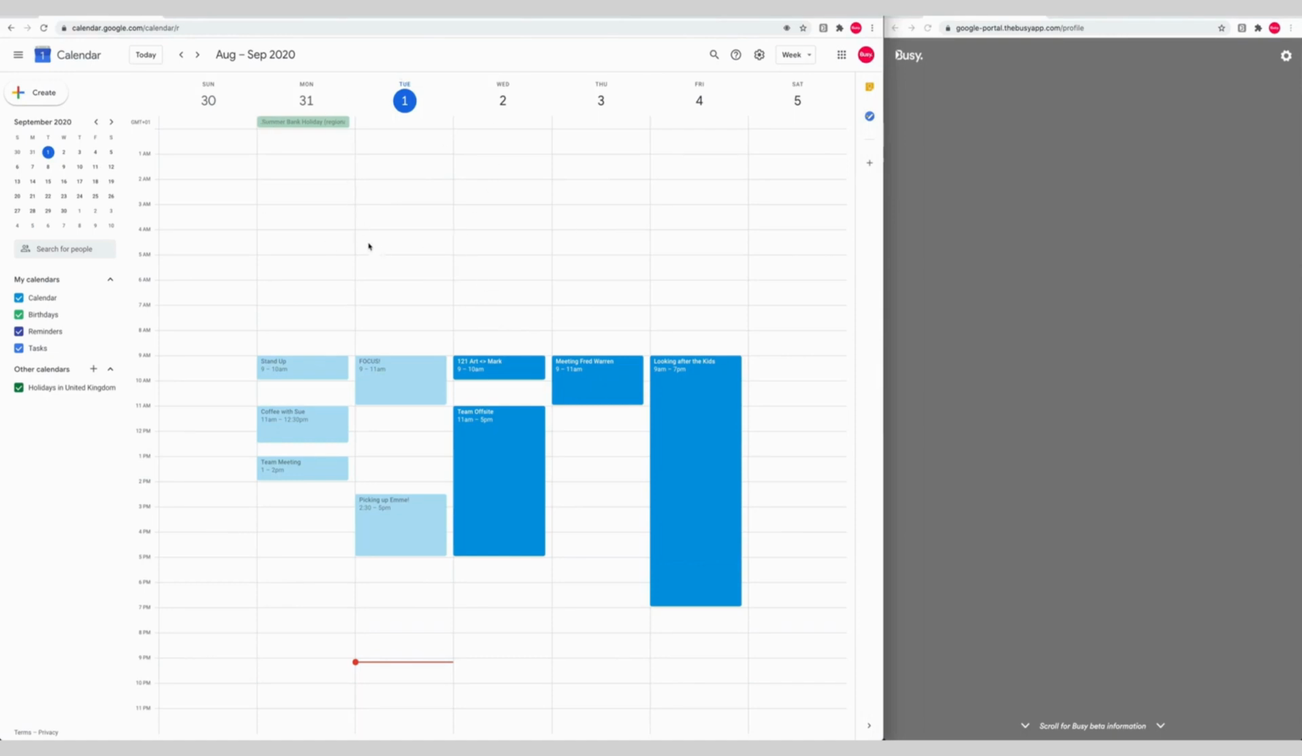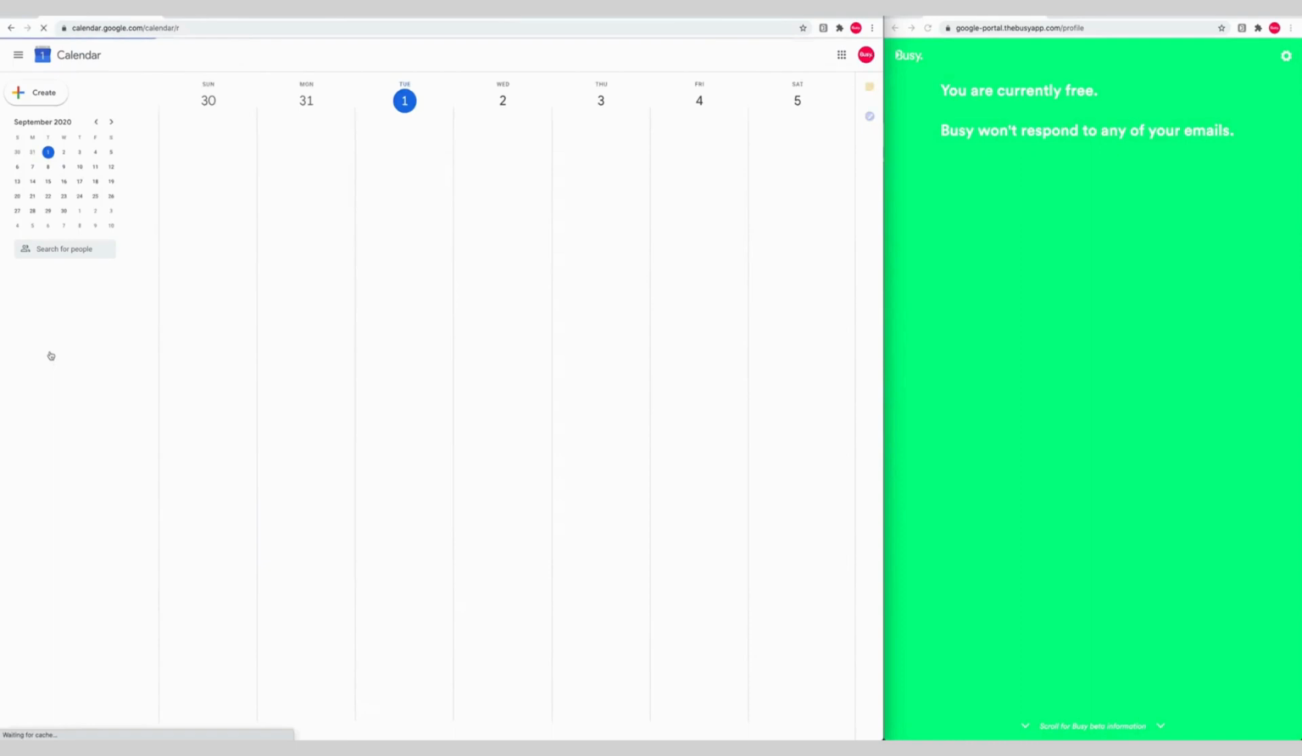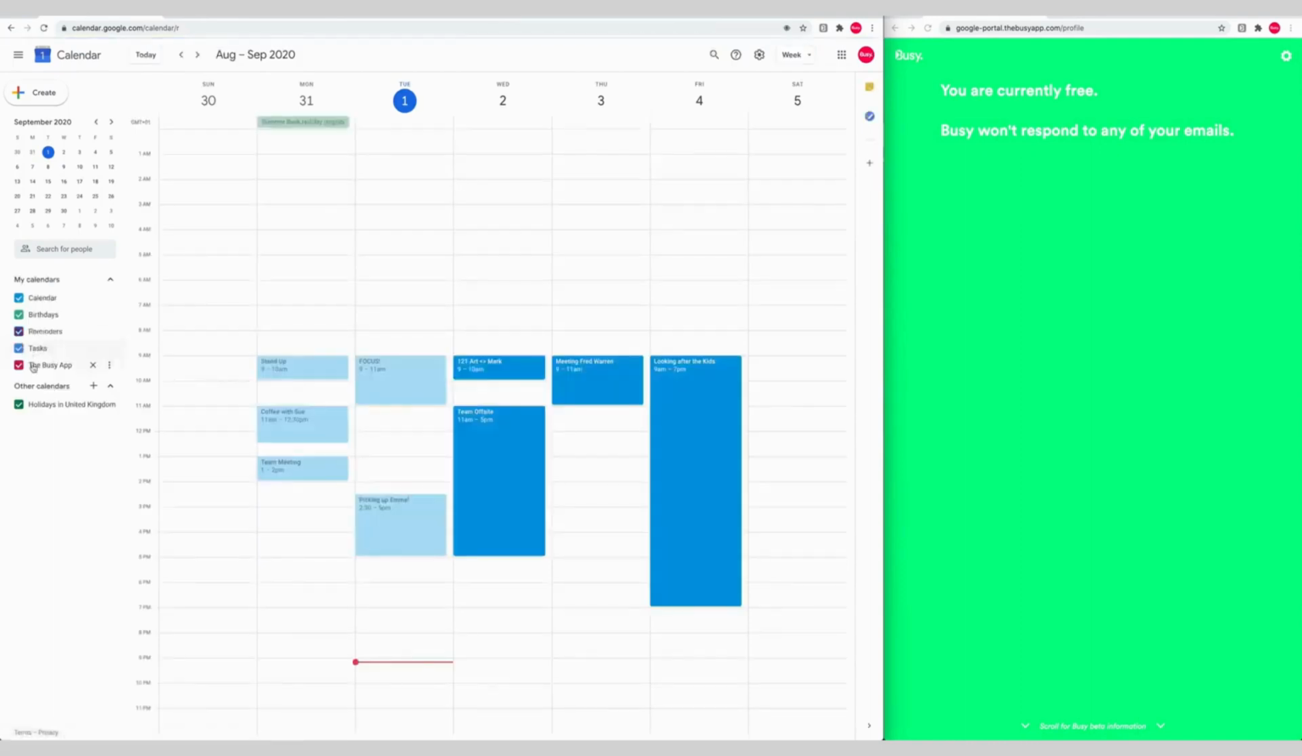Now on the left-hand side on your normal calendar, if we refresh, you'll suddenly see you now have a new calendar called the Busy app. Now in this instance, it's already made it very bright. Choose whatever color you want, but just make it a very bright color so that you know that calendar, if it's triggered or you're within that time period, you are going to be sending automated emails. So let's do that right now.